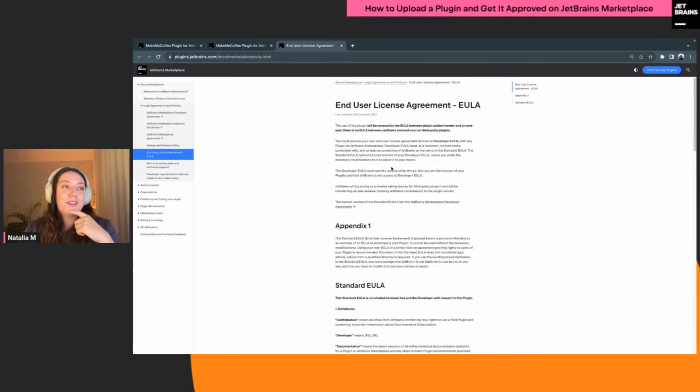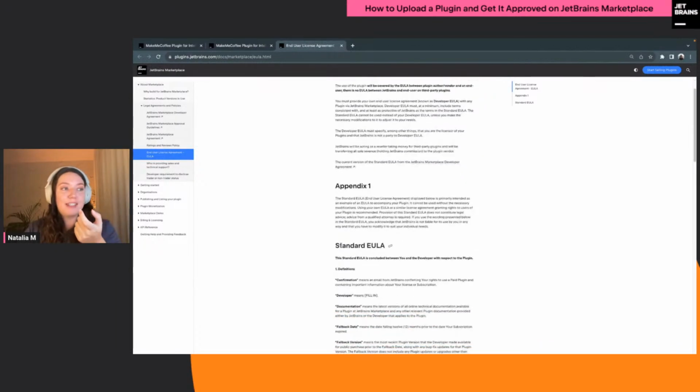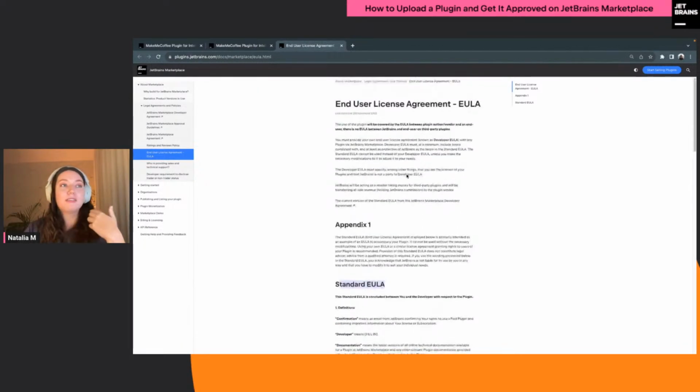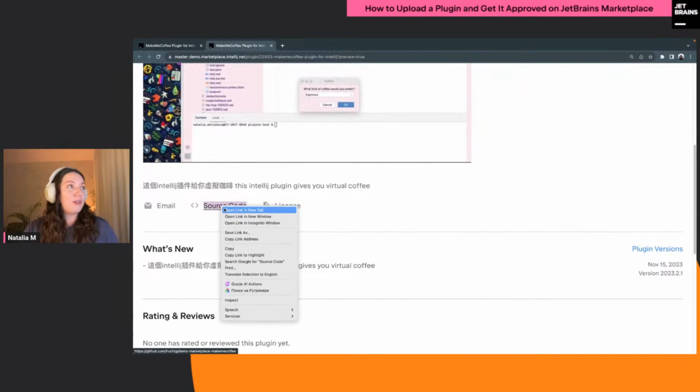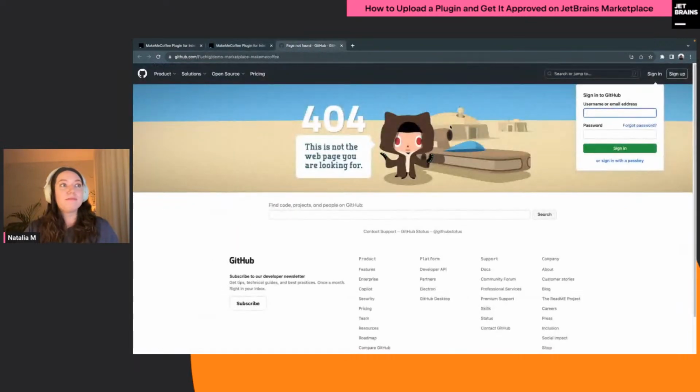You cannot use our documentation link as your license link, even if this documentation page is about the end user license agreement. You can use this standard EULA, but you must make changes so that it is your license we state here. So it cannot be used unless you make the necessary modifications to it. Okay, so the license is not acceptable. Source code. Let's check the source code.